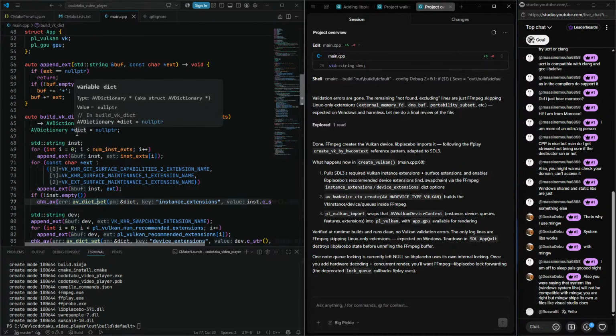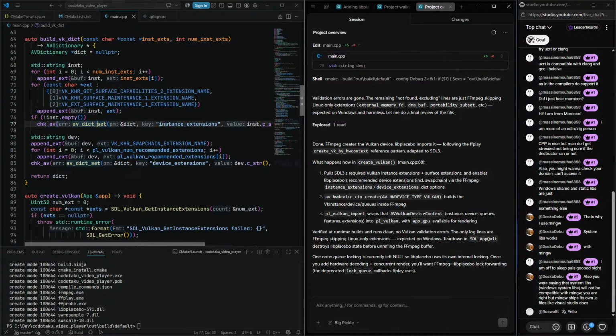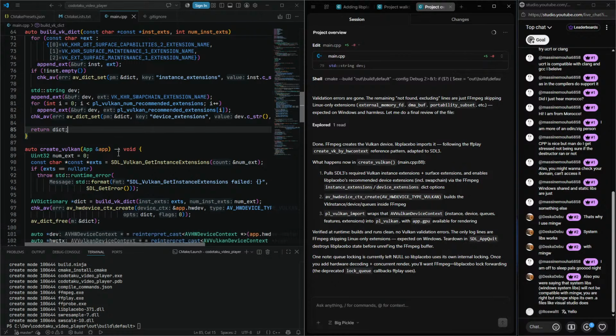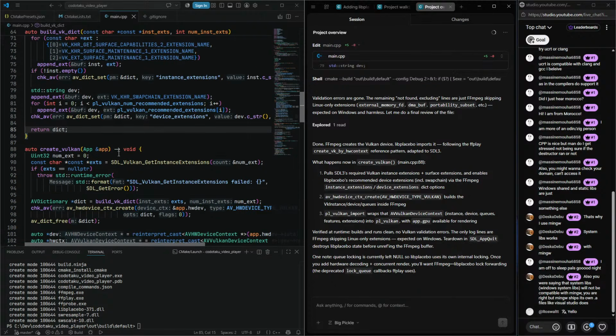So instead of doing all that, we're just adding the extensions we want through the AV dictionary here, which is cool. And then we just let FFmpeg create the Vulkan instance and device and all that cool stuff, and then we just import it in libplacebo for the rendering part and so on. And libplacebo would also take care for us of the swap chain part, which sucks, and even the pipeline part, and all sorts of cool stuff too, which is lovely.